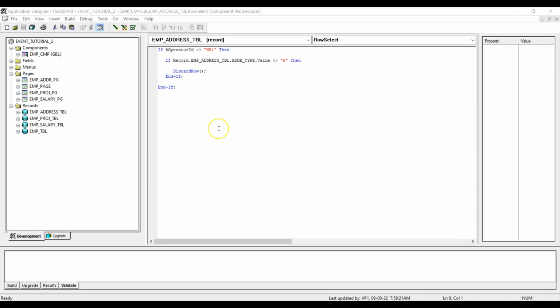This is the PeopleCode for our requirement, and we are using the discard row function in order to filter out the rows which are not meeting the criteria. Now let's test the effect of this PeopleCode.